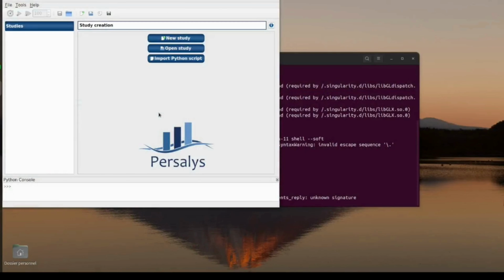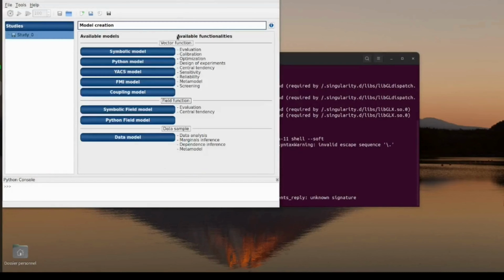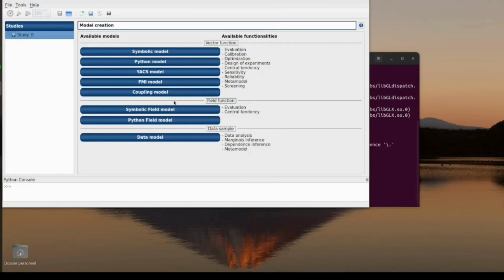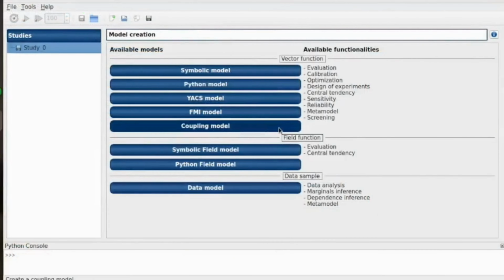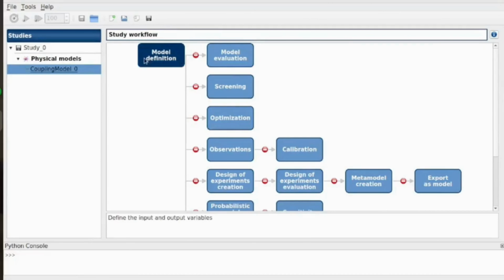So here is the main interface of Persalys. Click on New Study and it actually displays all the available models. At this point, we are interested in the Coupling model, as it actually handles the use of external software and codes such as Salome and Cadastre, as we have seen in the previous videos. Click here, and it gives you an overview of all the possibilities. In our case, we would like to begin by creating a design of experiments, evaluate it, and from that point, be able to create a metamodel that will be later exported and then used in the optimization. So let's go ahead and define it.